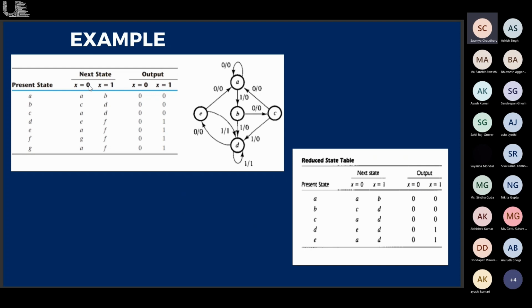So here's an example. Let's say the present states are A, B, C, D, E, F, G, and the next states are A, C, D, and so on. These are the inputs, x equals 0 and x equals 1, and these are the outputs. Here you can see if the present state is E and we provide the input 0, we get A, and if we provide the input 1, we get F, and the outputs are 0 and 1. The similar thing is happening with G.